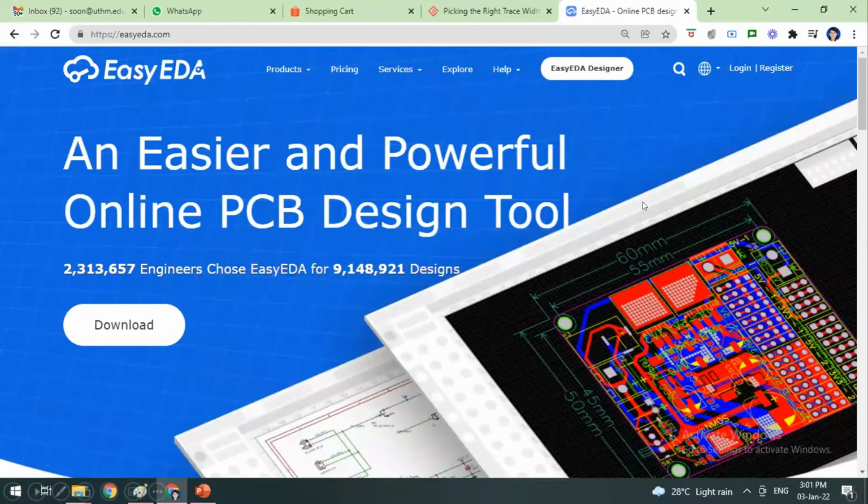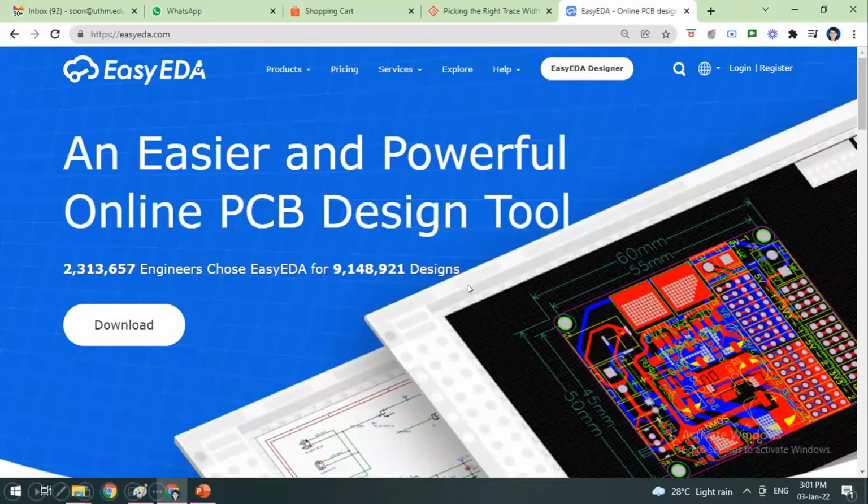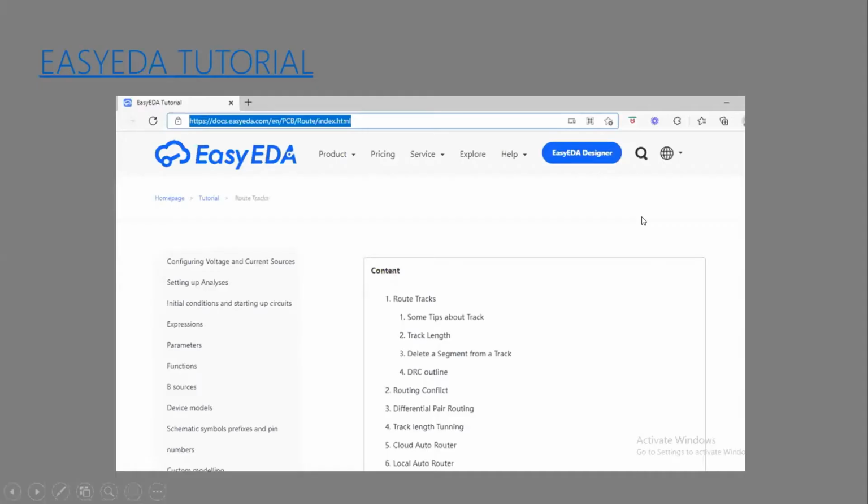First, you need to register here. Can you see a register button? I mean, you go to Google, then you key in EasyEDA, then you register here and get an account. After registration, you click on EasyEDA Designer. That will bring you to a page.